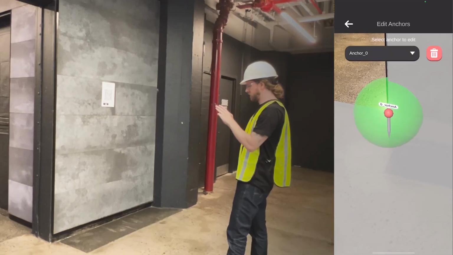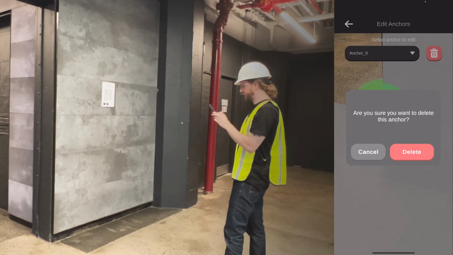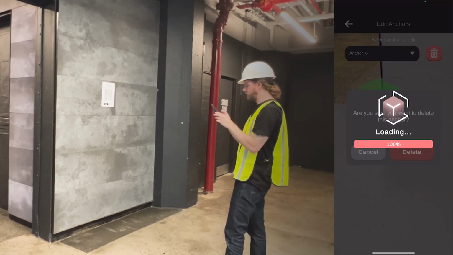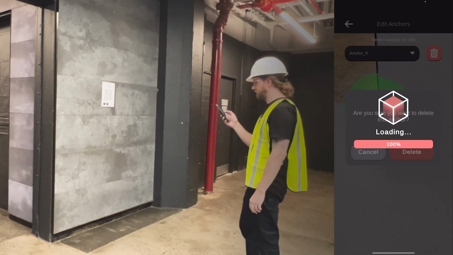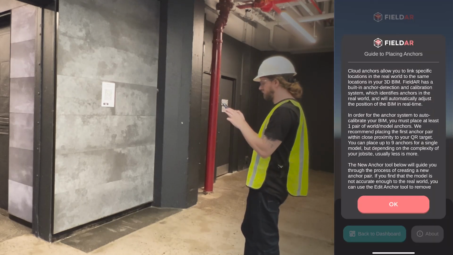We can delete anchors by using the Edit Anchors tool. The selected anchor will have a green bubble around it, and we can hit the Trash Can button and confirm with the Delete button. Once the anchor tool is reloaded, our deleted anchor will be gone.